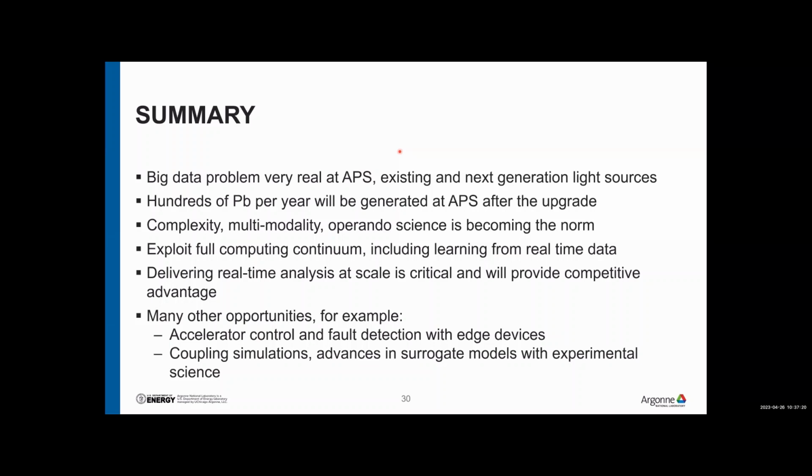A lot of this data is complex, it's multimodal, it supports operando science, which is becoming the norm, which means that it needs to be analyzed pretty much in real time. With more and more exploiting the full computing continuum, the integration and the workflows with Globus is even more important than in the past. That includes learning from real-time data, which is also slowly becoming the norm. Delivering real-time analysis at scale is critical.